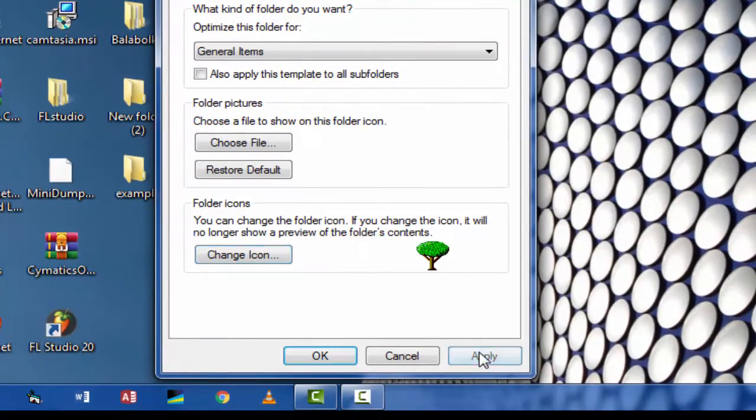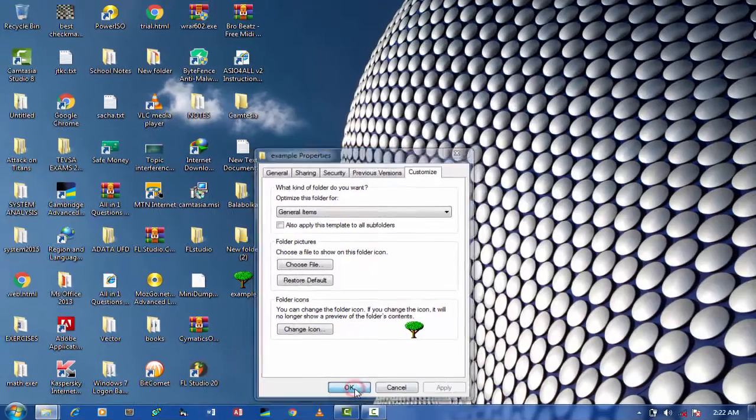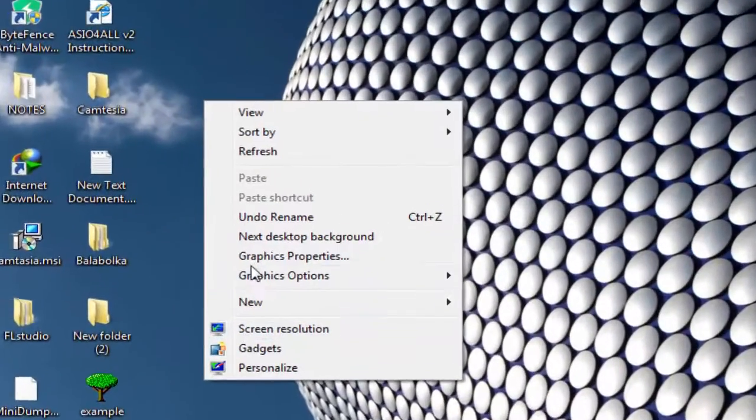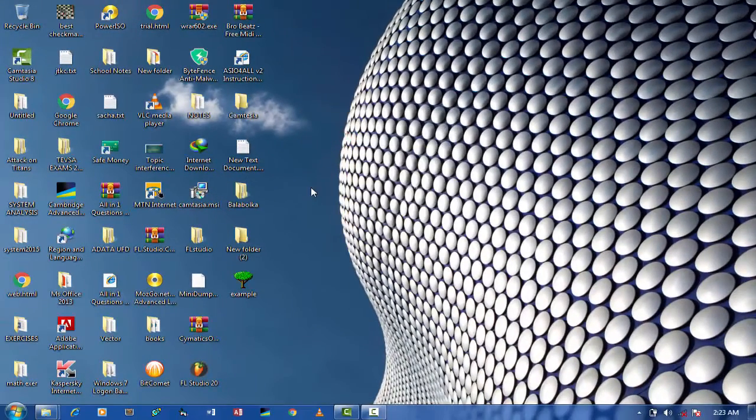Return to where your folder is located. Your icon should have changed. If it hasn't changed, then right-click and click on refresh to see your changes immediately.